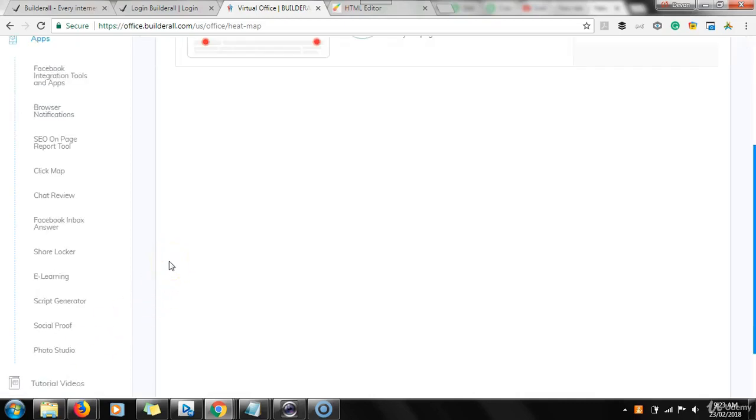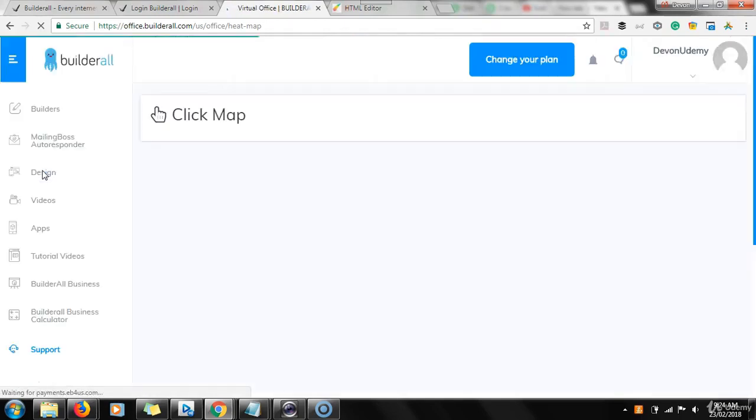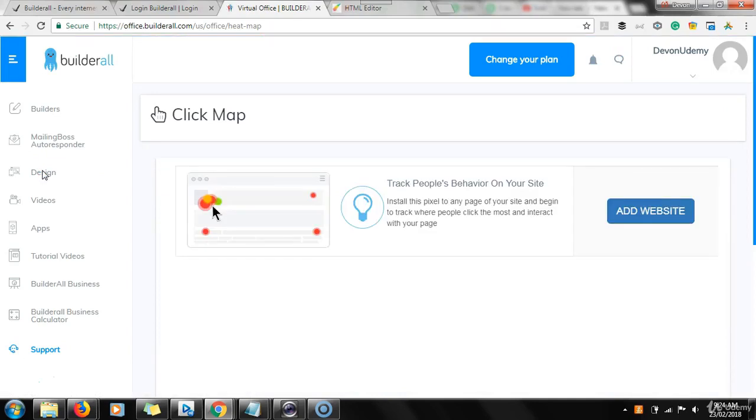And now the other one that I want to show everybody, which I think is a really great app also, is the Click Map. So how the Click Map works is that once you load this on your site, it will give you a snapshot of where people are clicking. So you can do some analytics or just analyze, I guess, what's working for your site and what's not working for your site. So as it says right here, install this pixel to any page of your site and begin to track where people click the most and interact with your page. Okay, so it's just a good feature, I think, to have just to find out, again, what's working and what's not working.